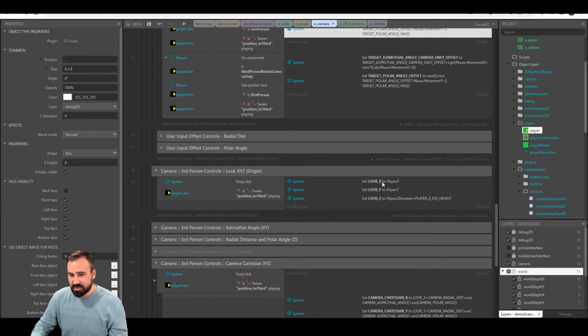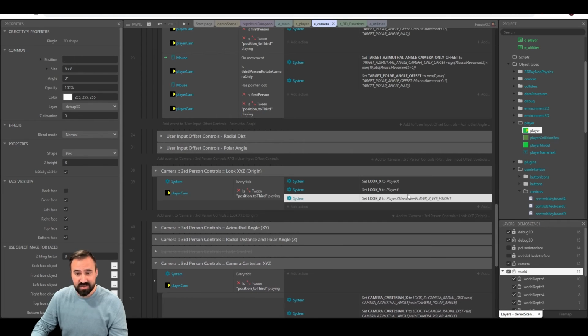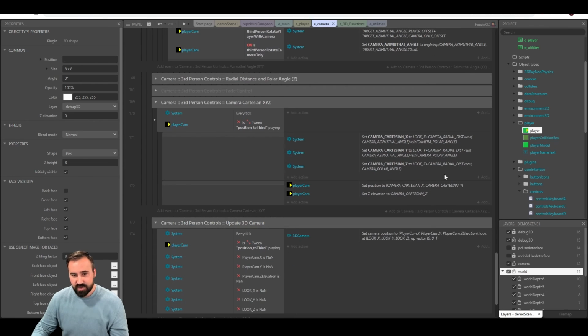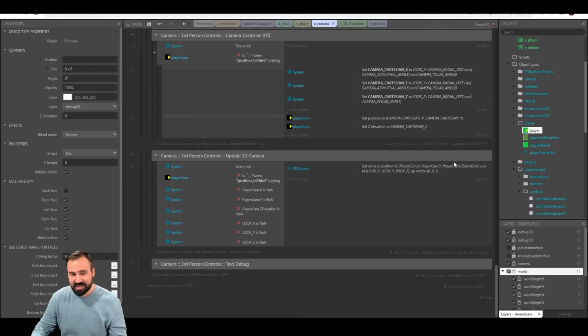The look is really simple. It's my player's X and Y and the Z elevation plus an offset for where the eyes are. So you want to look where the eyes of the player are. And then you come in here and do the rest of the math to account for that offset. There are a few things going on here that are nuanced to handle some edge cases.